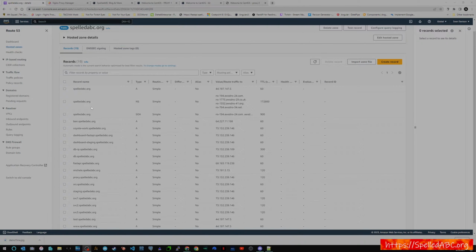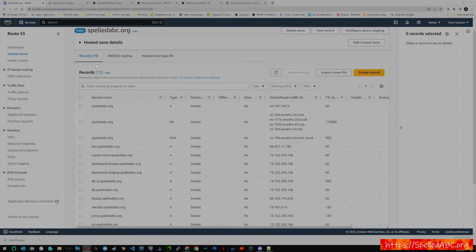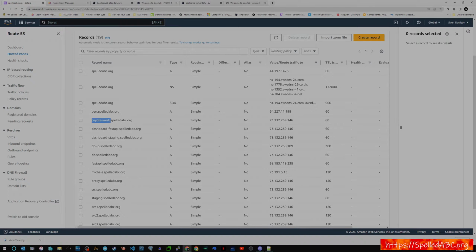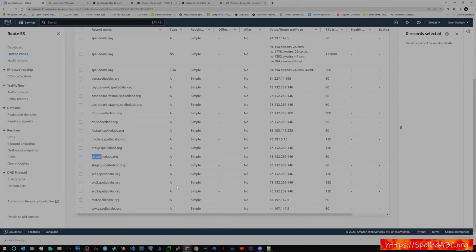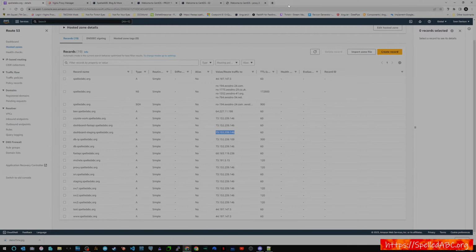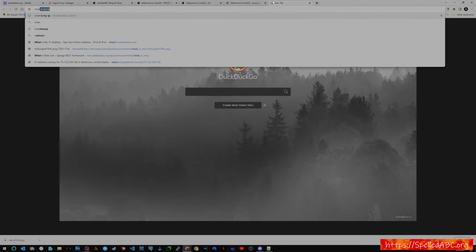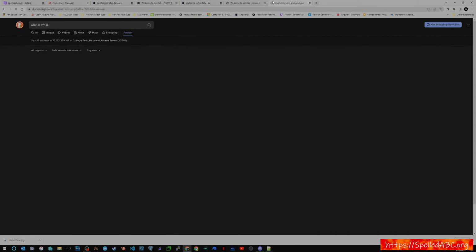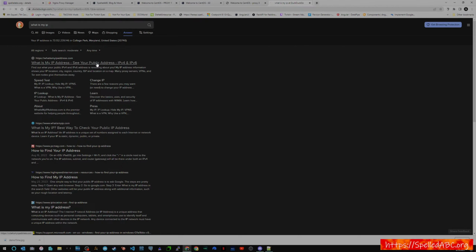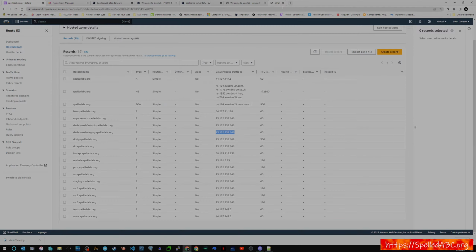All right, so I have several endpoints within AWS for the domain SpelledABC.org. Some of them include Coyote Work, database, Fast API, Proxy, SRS, and so on and so forth. Those all go to the same IP address, which is my outside IP. Like, what is my IP?